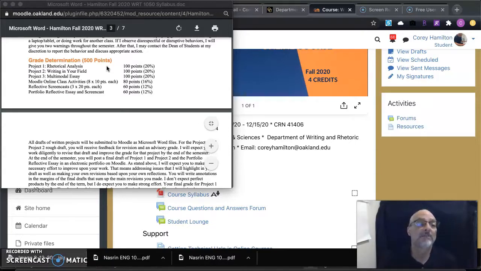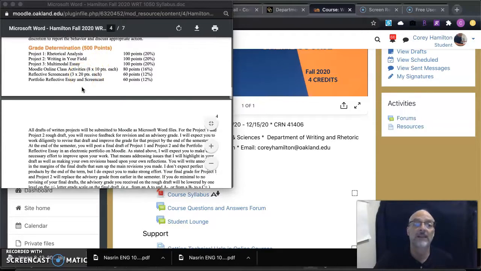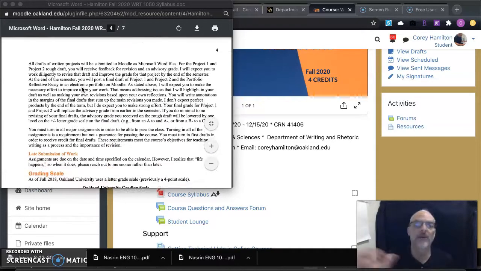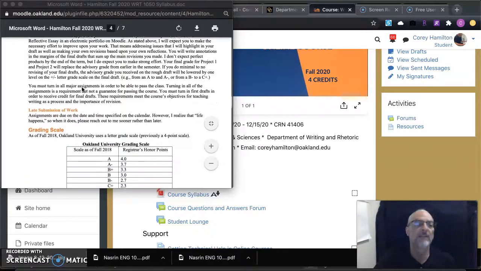Then we're going to take that and put that into a multimodal essay. So you get to do something a little different other than just typing paragraphs and essays. And we'll have some online class activities. We'll have 8 to 10. I think there are 8 or 10 of those Moodle class activities that we'll be doing throughout the semester. Some peer reviews are mixed in with those as well. Those will be in the form of discussion forums. We'll do some reflective screencasts along the way, and then your final portfolio, reflective essay along with your screencast. And we'll talk about what all that means, but it'll be a lot of fun.